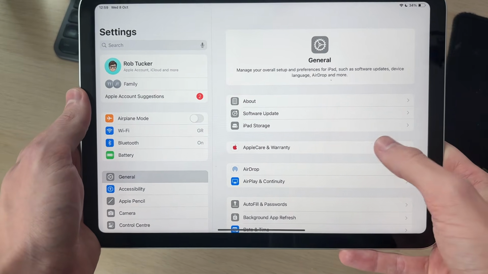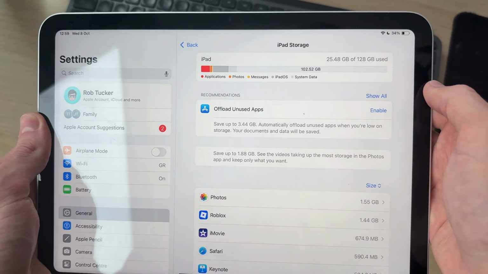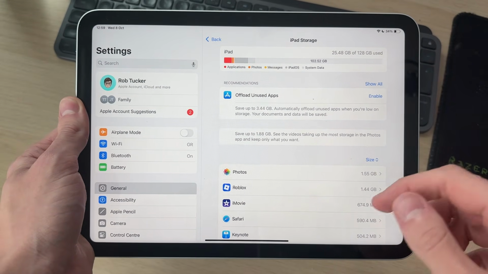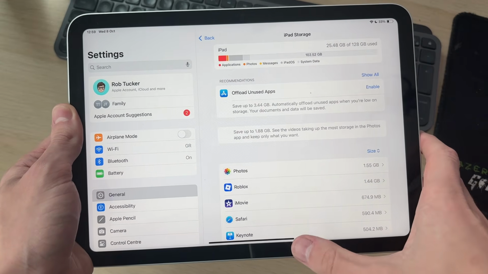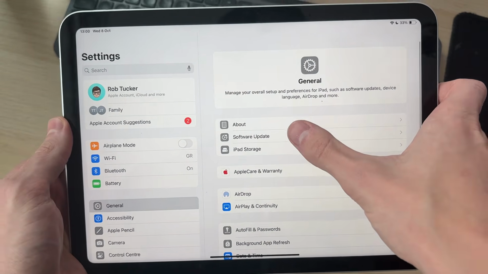Press General to the left and you want to go to iPad storage. Make sure you've got at least a couple of gigabytes free. Otherwise, that is why, and you can go and delete some photos and other apps to go and free that space up. Now you want to go and press General to the left and you want to press Software Update.